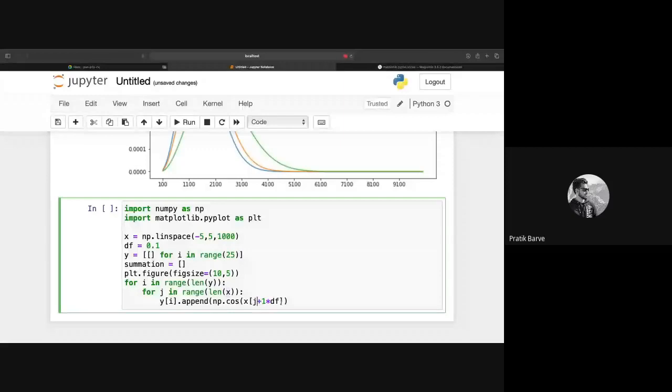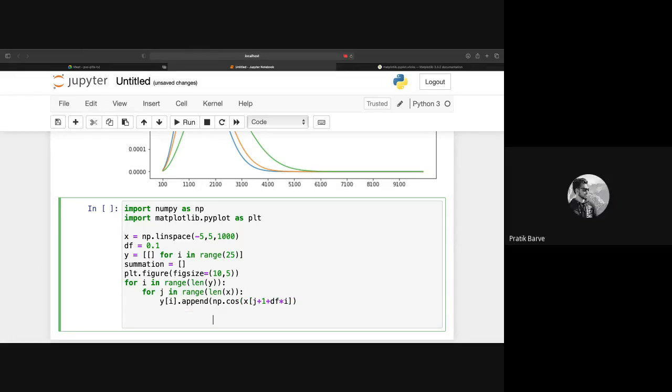So j plus 1 into whatever the df is. Correct. One more term: 1 into df. 1 j plus 1 plus i into df. I into df. Yes. Okay, so now I have y values here. So now I can do this in this loop itself.